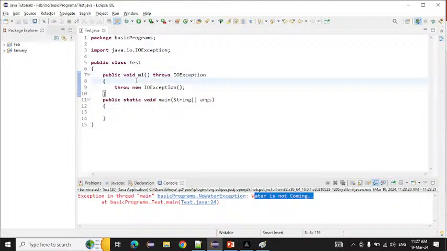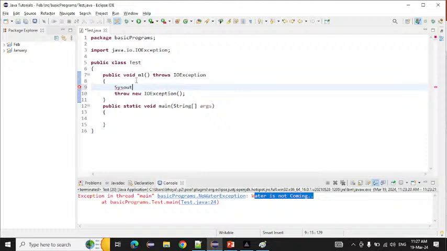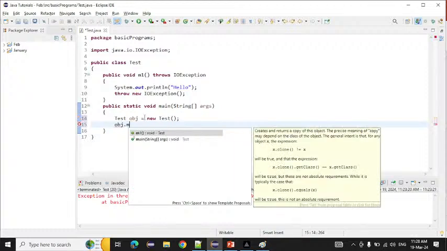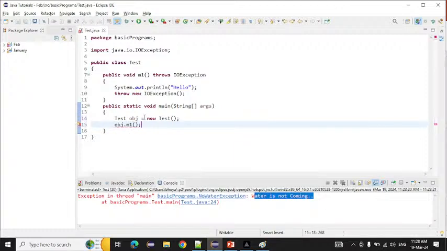Suppose I write here System.out.println and write hello. Now I want to call this method. How do we call that? New, then the object, and with the help of the object I want to call this m1 method. Can we call this method m1 here? See, it is giving the error. If I remove this from here, that error will be gone, but that error will come here.